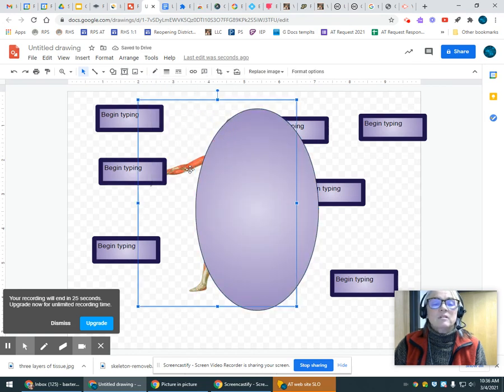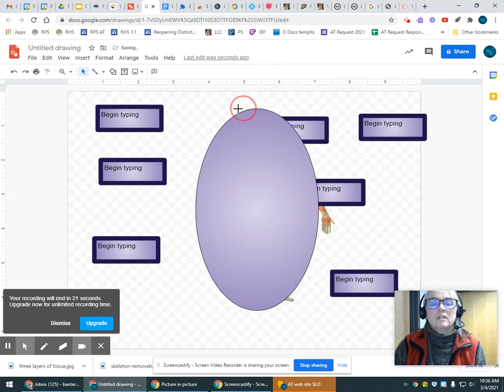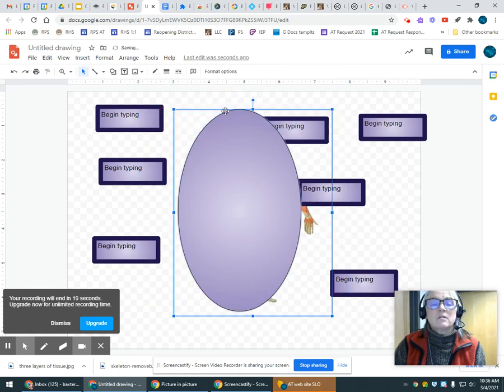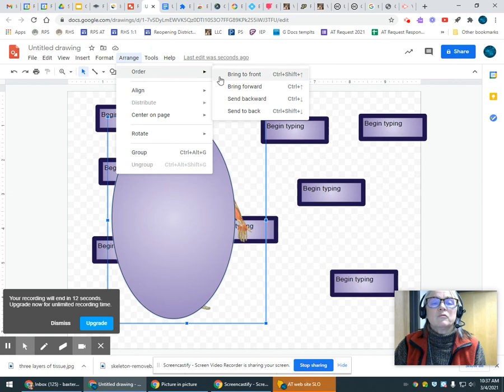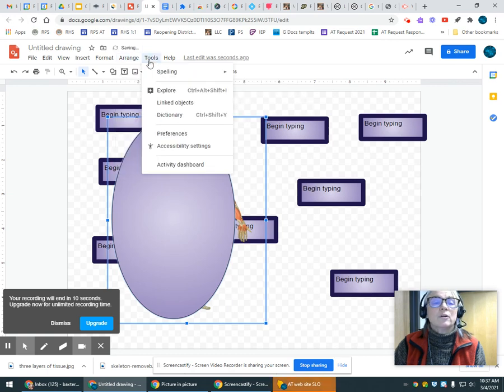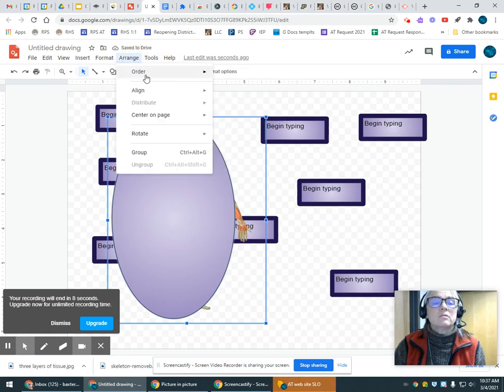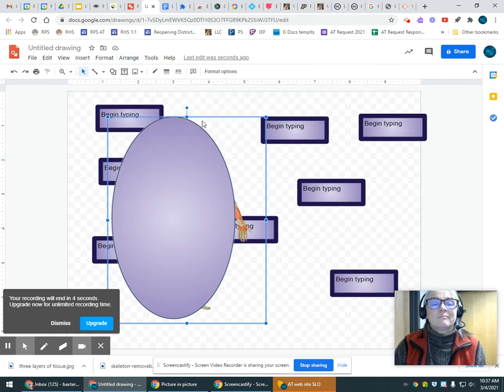And then I wanted my skeleton. Sometimes you have to move things over to be able to get to things underneath, or vice versa. So here's my skeleton, I believe, and I'm going to bring him forward, or her forward. Arrange, arrange. Like I said, sometimes it's a little funny.